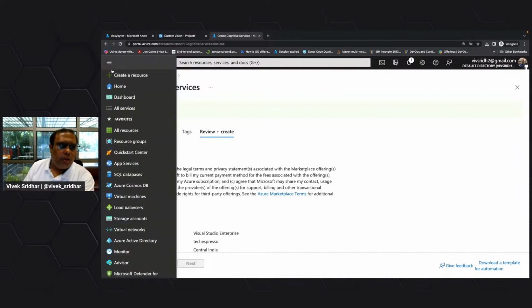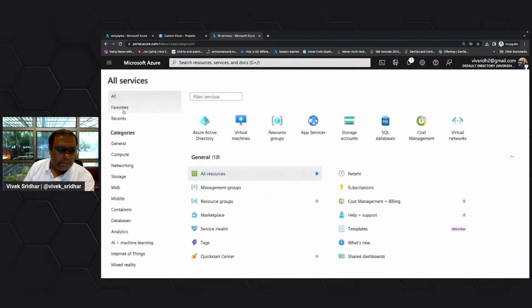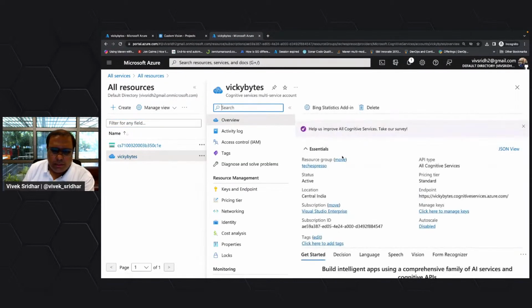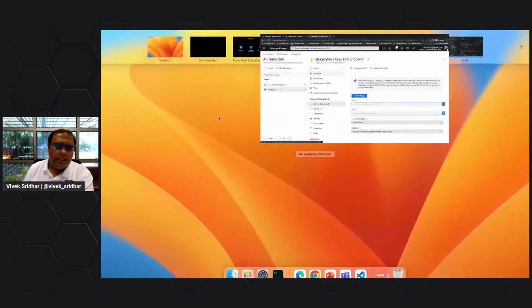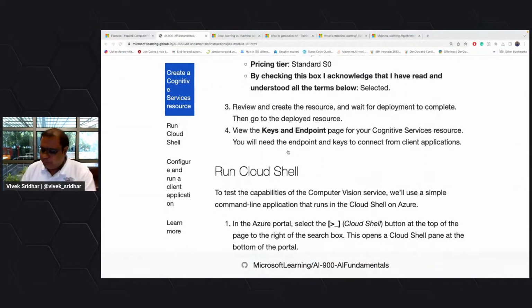So if I have to go back to all services, I'm already running one service. Within that, there are keys and endpoint. So you have to choose the key and the endpoint which is required. Take the key and the endpoint, copy these both, and use them in the code. So let us go back and see this.